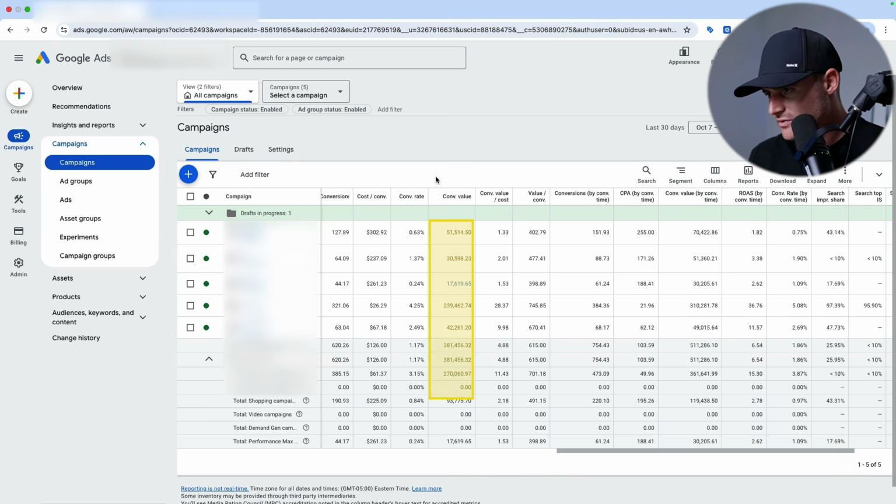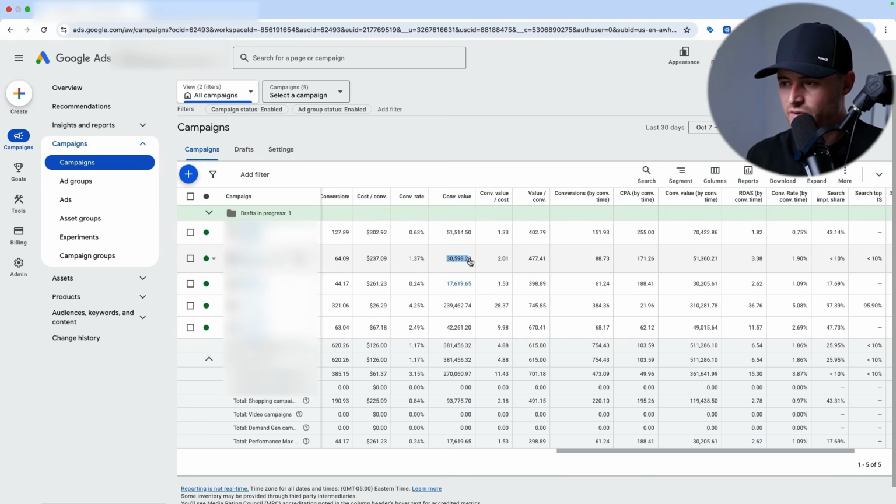And then we have conversion value. If you're e-commerce, this is important. If you're lead gen and you're not pushing values back, then it's not really that important. You're really just going to be looking at your cost per conversion column the most. But conversion value, this is how much value you're actually generating. So this is e-commerce. This is how much revenue we've actually produced by the campaigns.